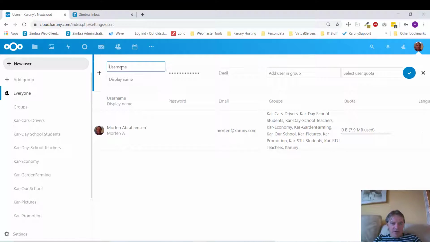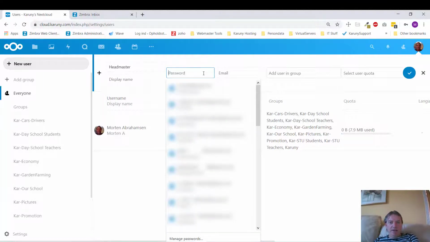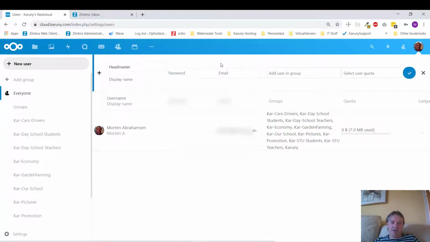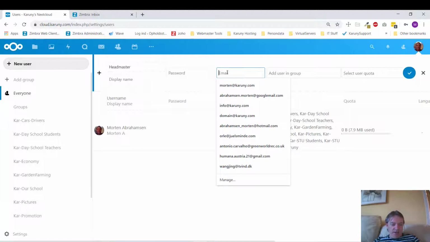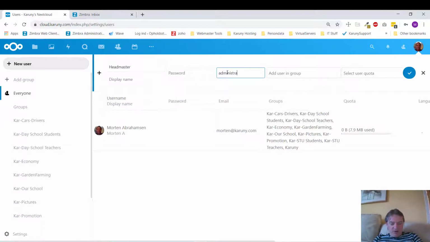I give a username. I will just write headmaster now for the sake of demonstration, but you could write your name, Martin Hansen, or whatever you want. Then I will leave the password blank because I would like that person to get an email so he can actually set his own password. So the email is administration.karooni.com. Of course, this will be the email of the headmaster.